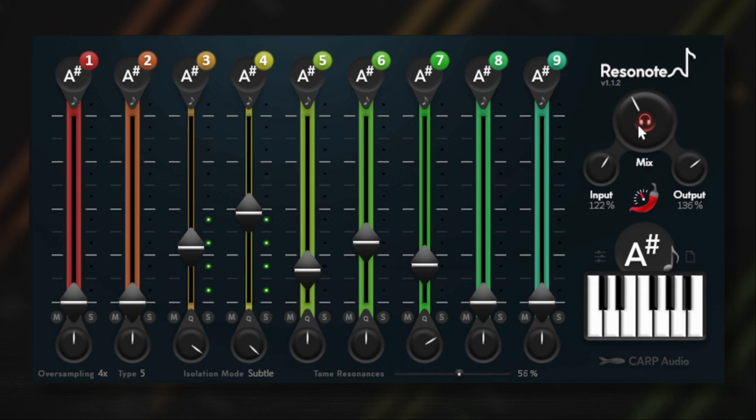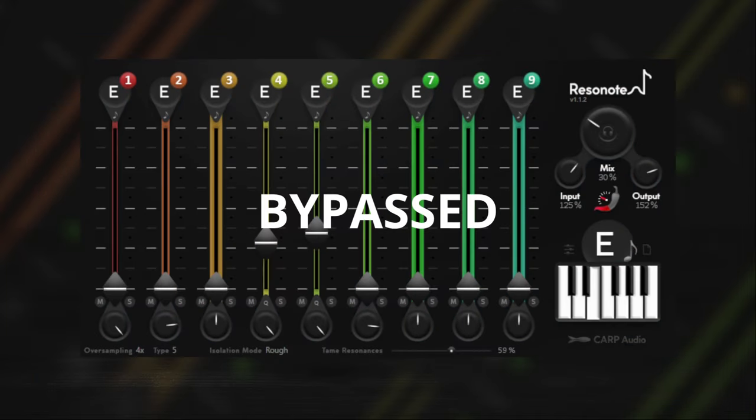And we have subtle mode, which is indicated by the blue look, which makes all the isolating of the resonances more dynamic and less extreme. And you can use this plugin also for a lot of other stuff, and here's an example.